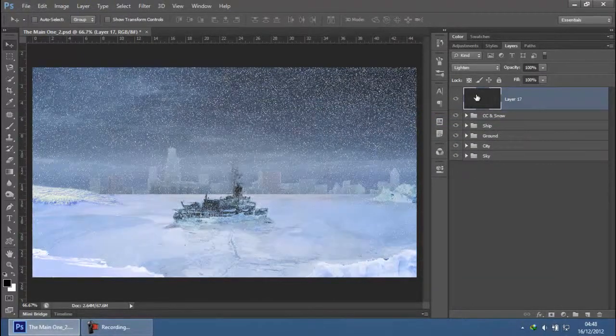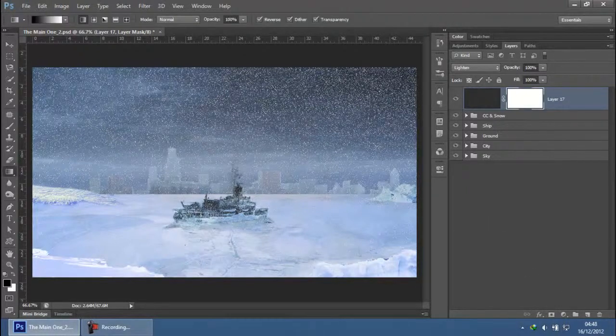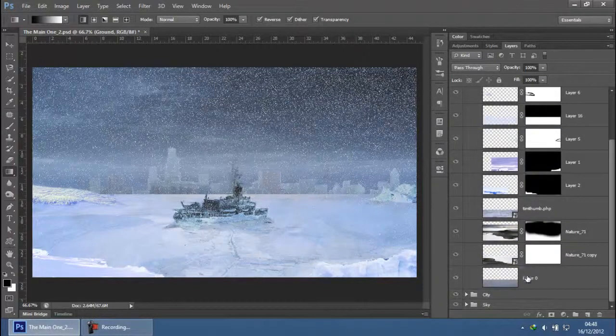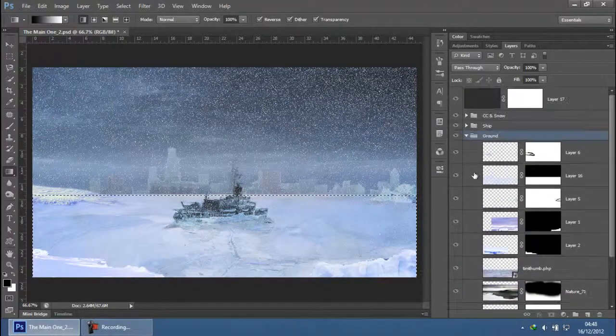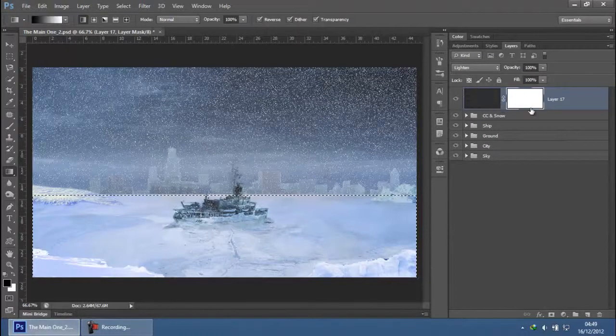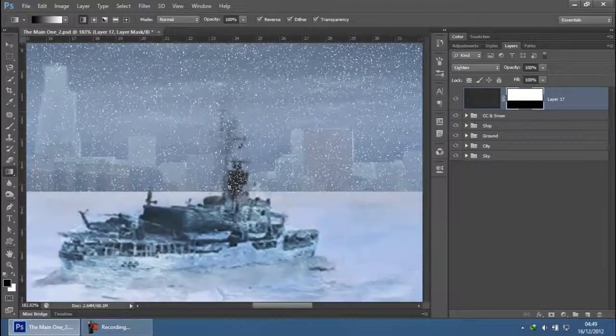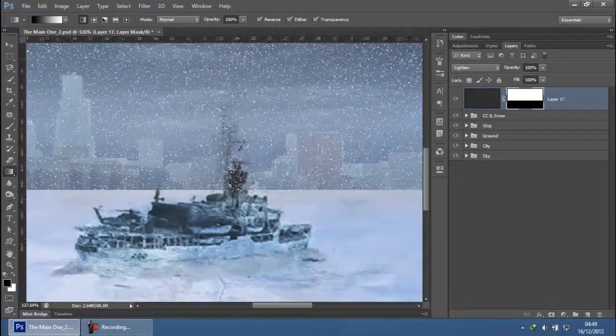Then I'm going to add a quick layer mask, and we're going to go for the gradient tool. I really advise you to go for the gradient tool, because one other option is to go to the ground, make a selection over here, and then add a layer mask, or just fill it like this. But you can see that it creates a very abrupt effect. The snowfall is happening, but there's no snowfall on the ground or on the ship. It just abruptly ends over here.